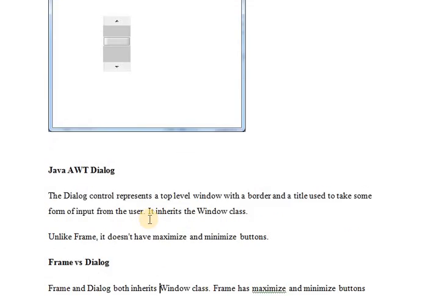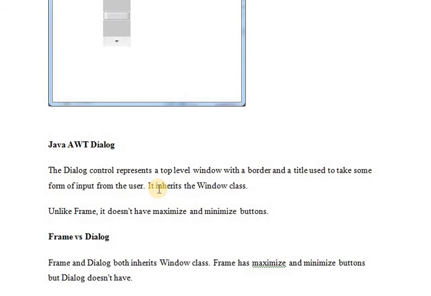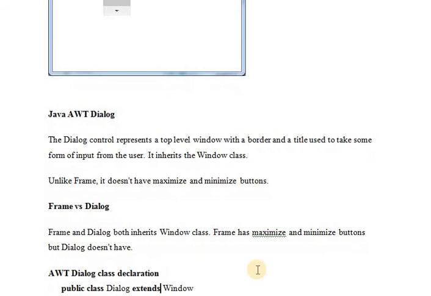Next we will see the dialog. A dialog control represents a top level window with a border and a title, used to take some input from the user. It inherits the Window class. Unlike Frame, it doesn't have maximize and minimize buttons. First we will see frame versus dialog. Frame and dialog both inherit the Window class. Frame has maximize and minimize buttons, but dialog doesn't have them.